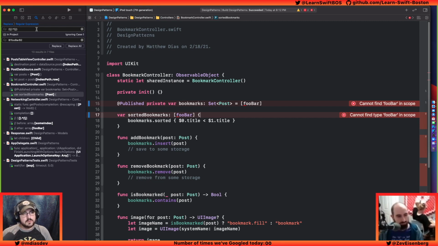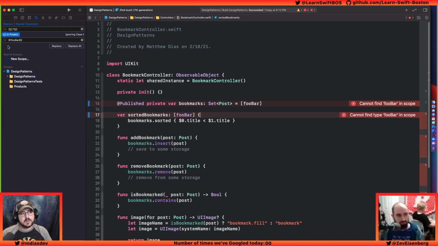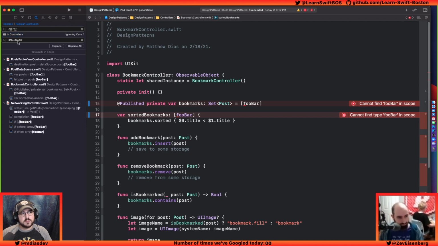Also, with the find and replace or just regular find, Xcode defaults to finding across the entire project or workspace if you're using workspaces. Ooh. Yeah, good call. And clicking on that, you can then filter out to specific folders. So maybe we only want to fix the foo bars here. We're now only doing it in our controllers folder.